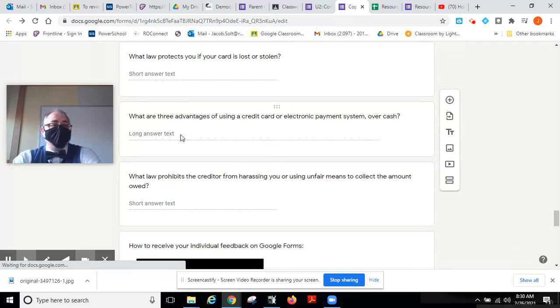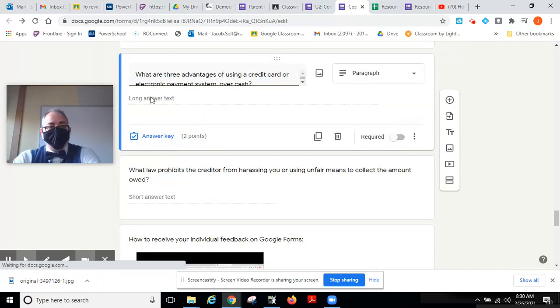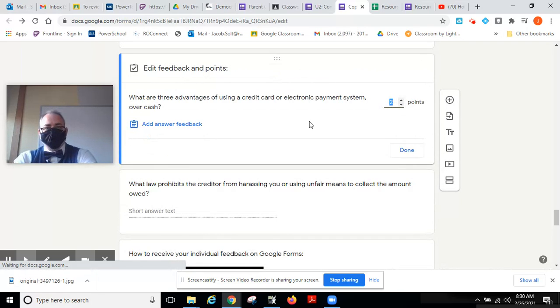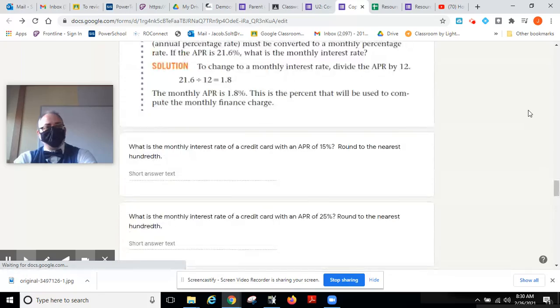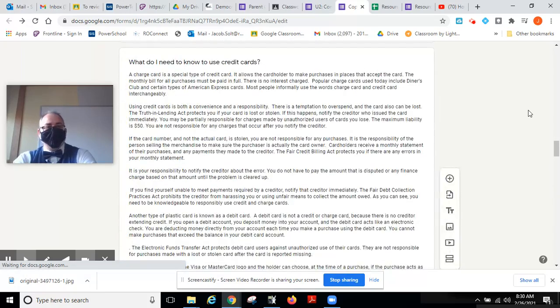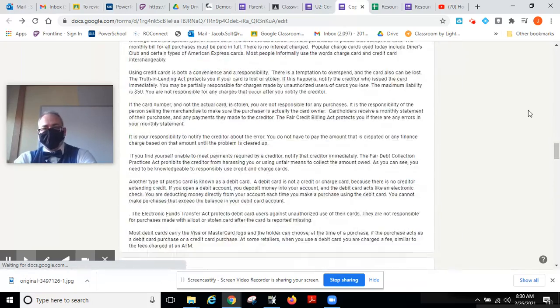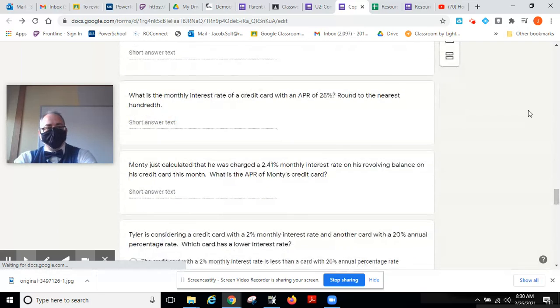But I do have one here, right? Three advantages of using credit cards. There's a long answer one. They're going to write a whole paragraph. There's no real way to do an answer key here, obviously, because there are so many different ways to write a paragraph. That would be silly. But I'm going to assess the sentence or two that they'll write here about the 3 main advantages of using a credit card, electronic payment system over cash. How are they going to answer that question? Well, it was kind of given to them in the text walls, those things I read out loud. That's how they'll answer that question.